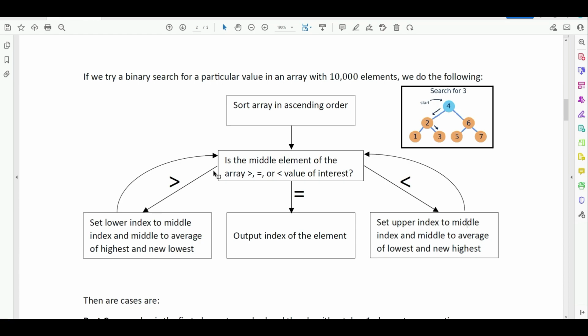And then it'll keep iterating through this until it finally finds the index for the value that we are interested in. So you can see that kind of up here with this image right here. So if we have this 7-element array and we search for 3, the middle element is 4, so it knows that the element we're interested in is less than that. And so it sets the upper element to the middle minus 1, which is 3.